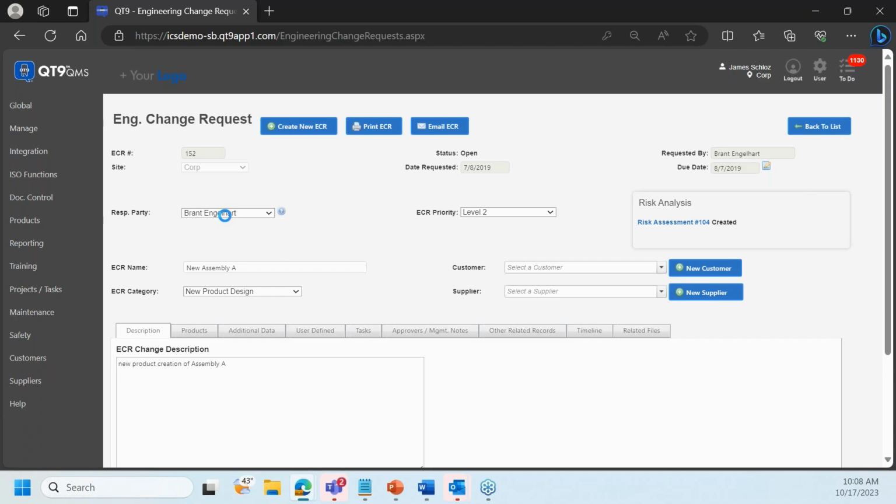Now, the interesting thing about these modules is that these can be used independently. So if you just want to create ECRs, you absolutely can. Or if you just want to create ECNs, you certainly can. Or they can be used in a linked format. And if you decide that at the global setting level, and what you decide is if they are linked, you would have to first create and approve an ECR before an ECN could be created.